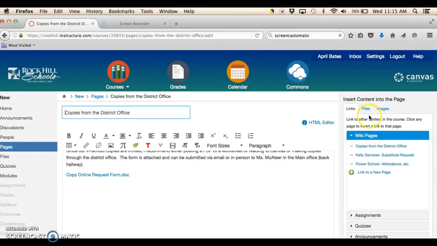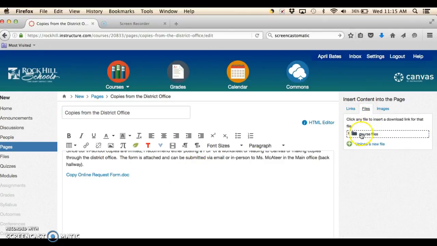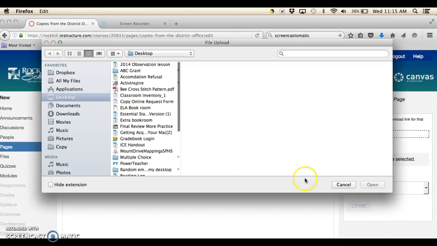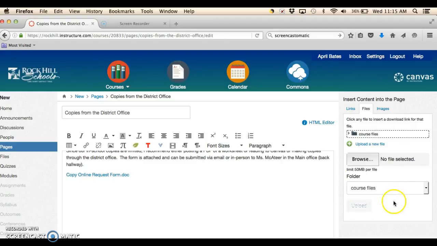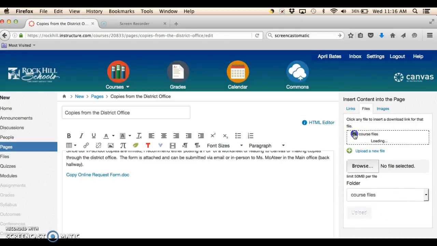So I've typed all my instructions, and then I can go to Files, and upload a new file, which is just like adding something in Word. Okay, and you browse and you select. But once you have added that, you can also find it in course files.